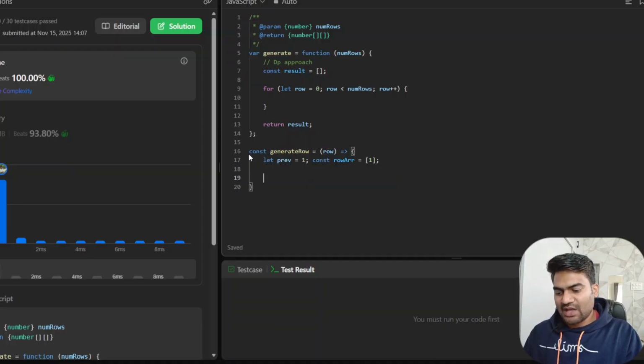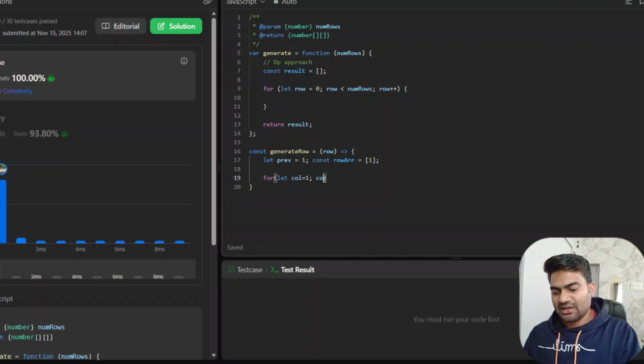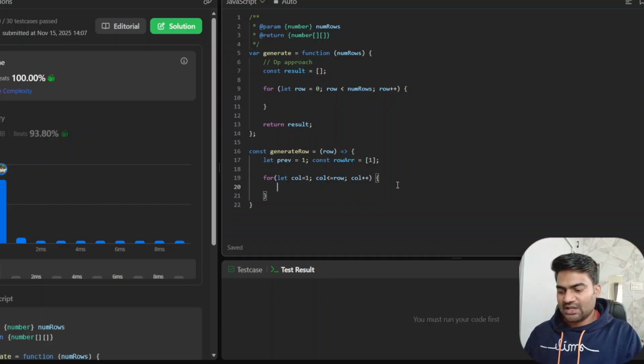Then I will use a for loop: let column equal to 1. Let us start the column from 1, because we have already initialized the first column value, which is 1. Then column less than or equal to row. Basically this is the row number, right? So we use that. Then column plus plus. Okay, so now our row array, this is our row array of column.